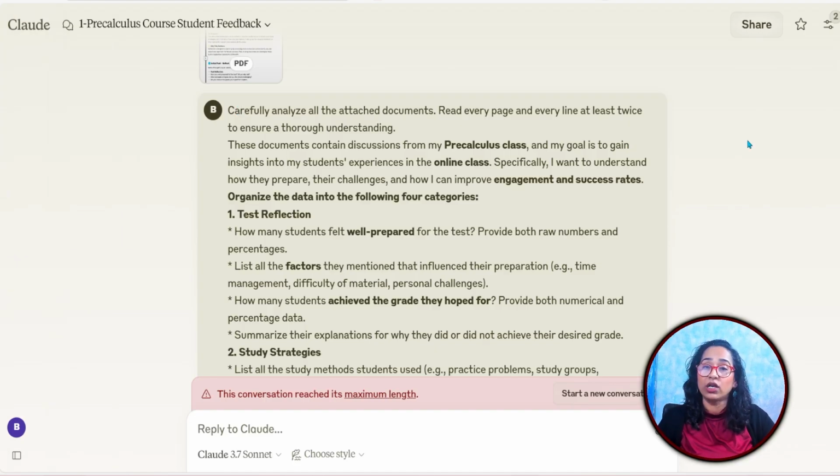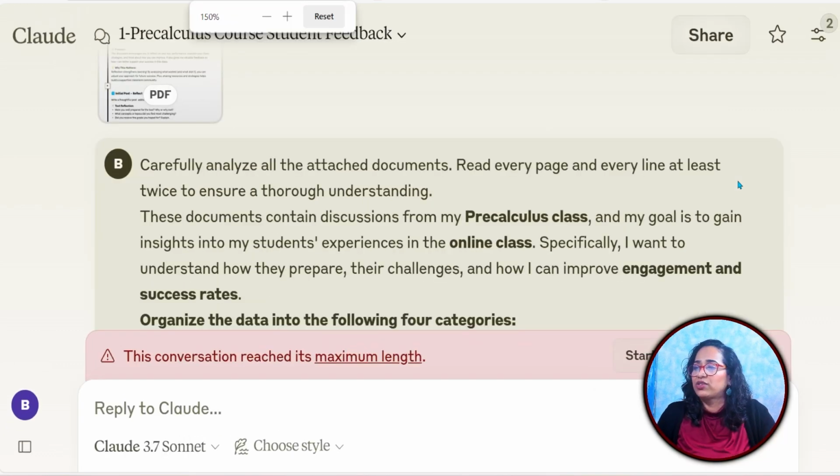So here I'm on my Claude Sonnet. Once I have the PDF ready to go, I upload the PDF into Claude and I say, carefully analyze the attached documents. Read every page, every line at least twice to ensure a thorough understanding, because this feedback is not only valuable for them, but for me too, because they're improving and I'm improving. These documents contain discussions from my precalculus class, and my goal, it's very important you let the AI know what your goal is. Let me zoom in just a little bit so you can see.